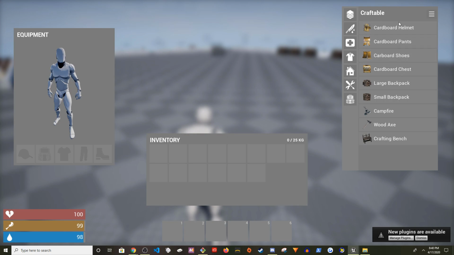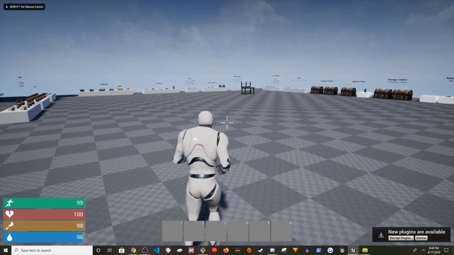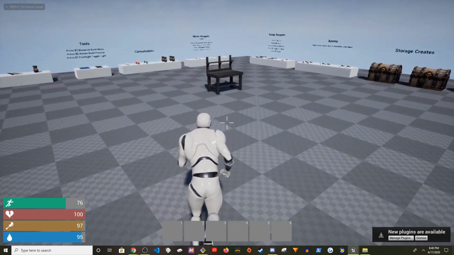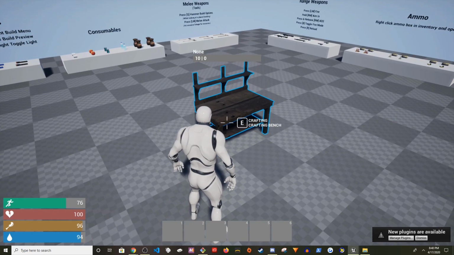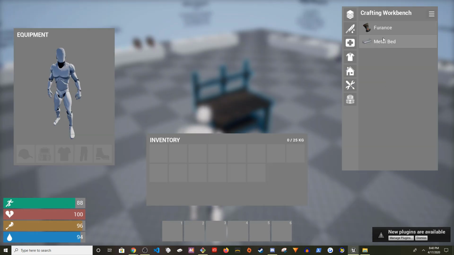All right. So if I press tab, you see the craftable label change. This is for the player, and you only see the player craftables. Now if I go to the crafting build part and press E, you see furnace and metal bed. Also, the label says crafting workbench. So this way you can create as many workbenches as you want. You can separate them and craft them separately. You can have workbench, blacksmith, gunsmith, engineer, chemistry, whatever you want to do. Cooking workbench as well, you can do that too.